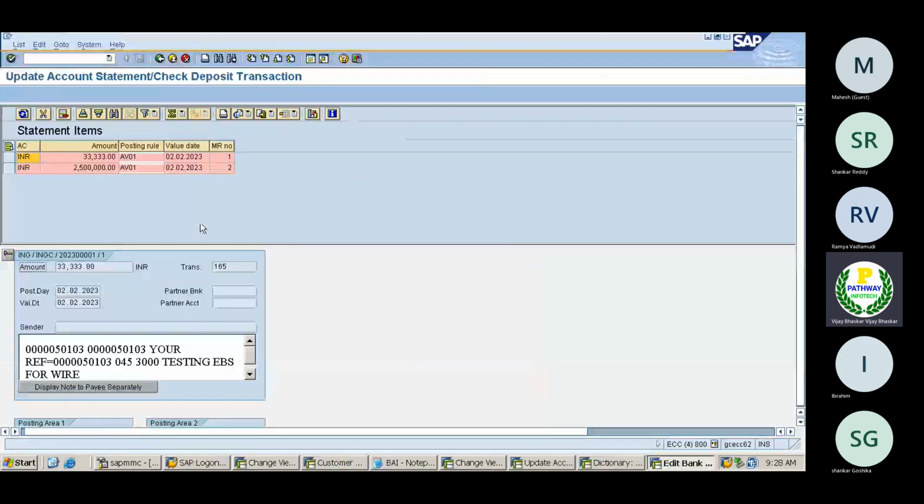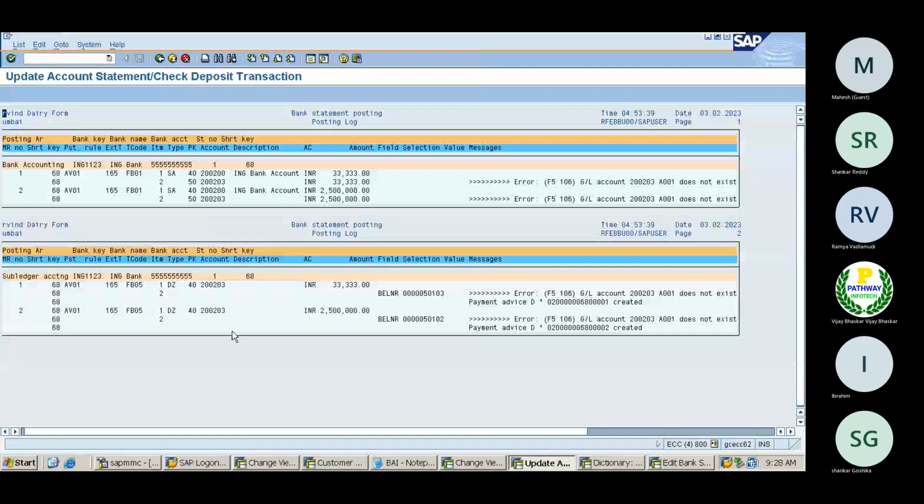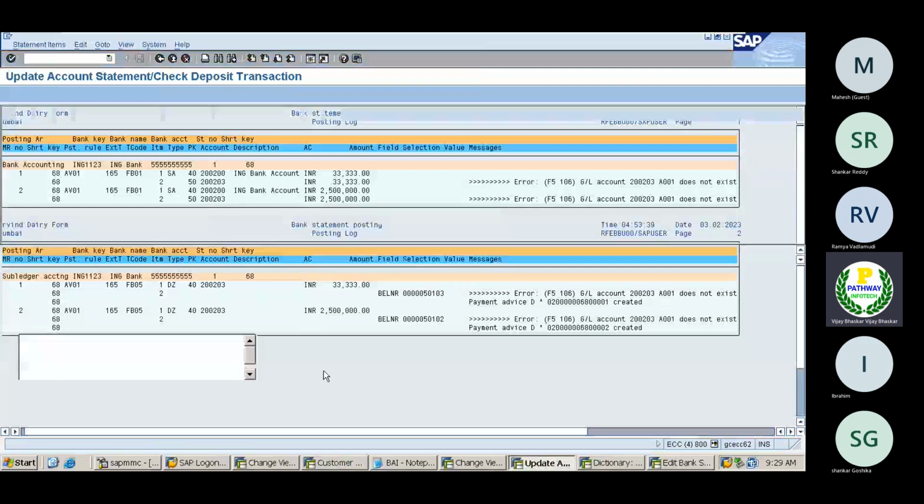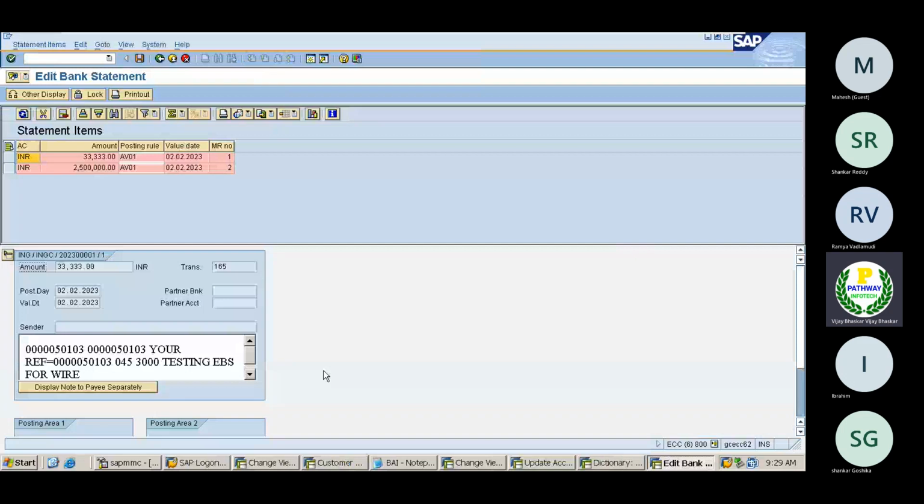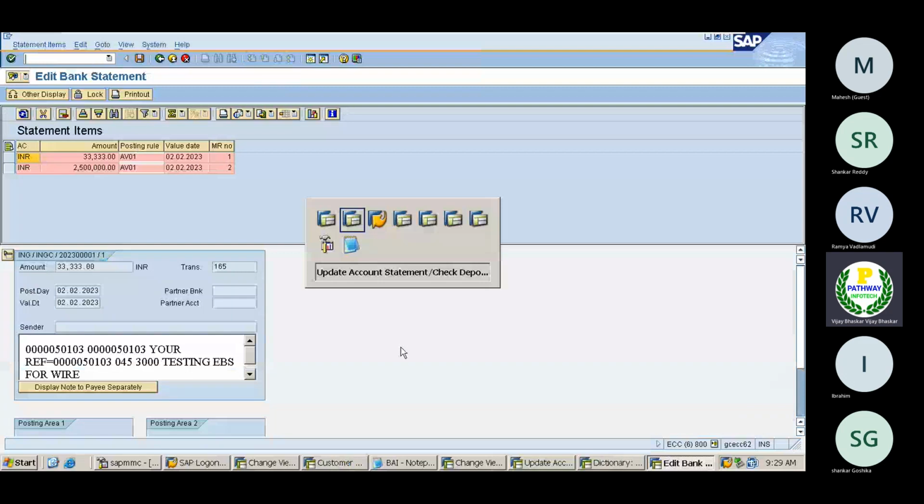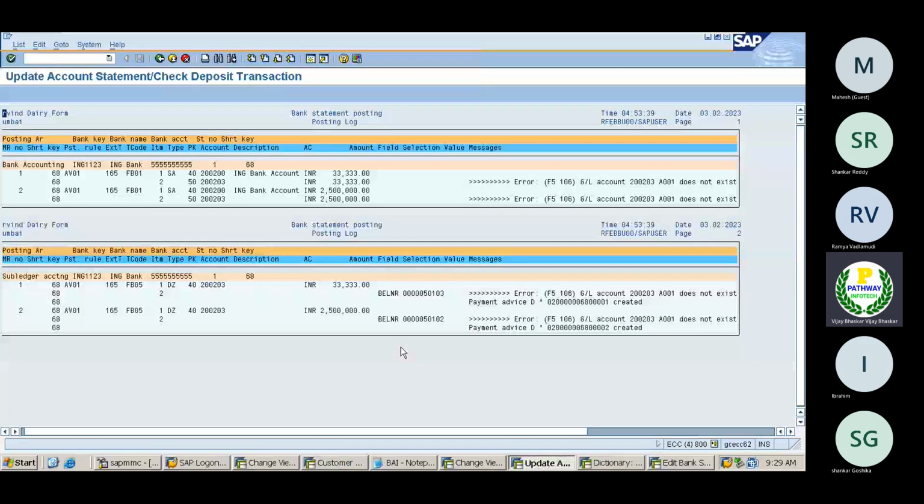Now what will happen? Okay, I have already uploaded the statement, even though the system did not process it. Now how can I delete this one? Because if the statement already exists, you cannot process this statement. Then based on the sort key we are able to delete. Where is the sort key? Okay, this is the sort key 68.